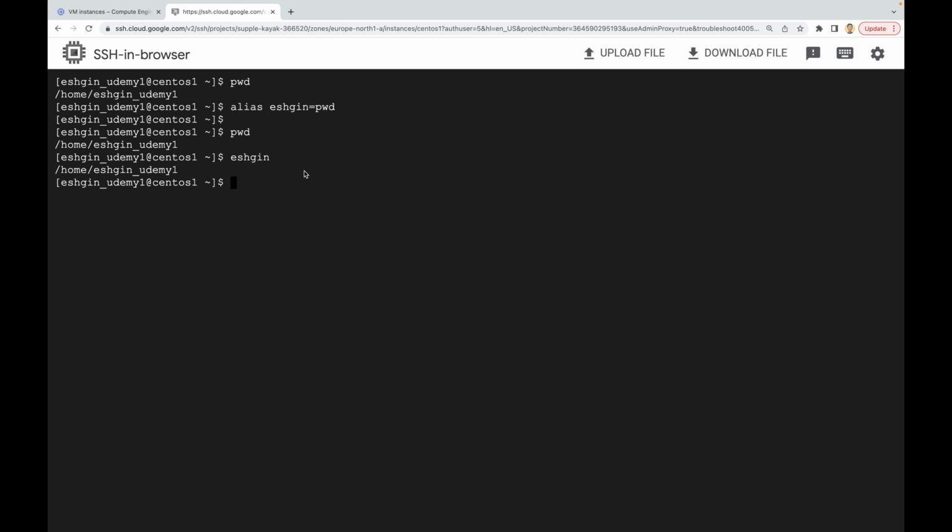command, print working directory. You can also remove your alias. You have to use the unalias command and then write your new command name and press enter. And that's it. If you run this eshkin command again, you will see that it says command not found.